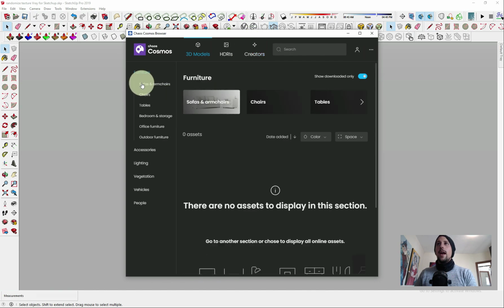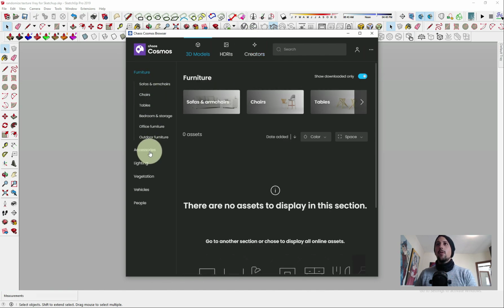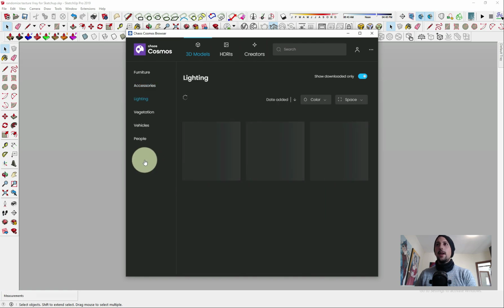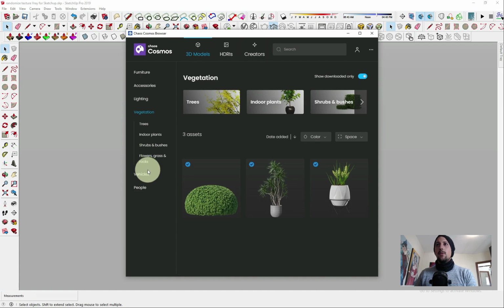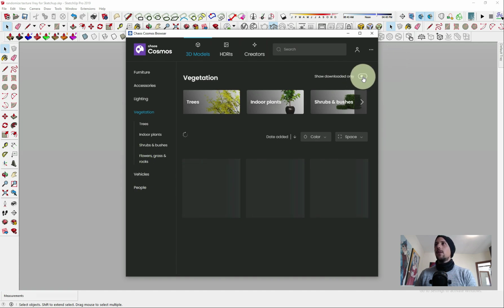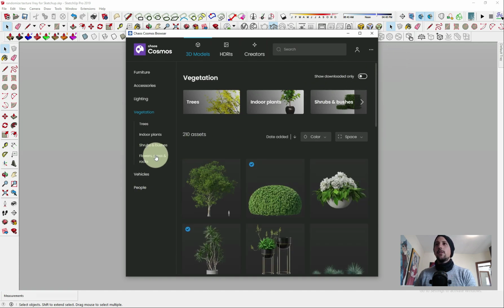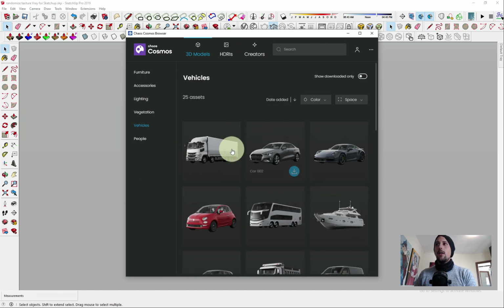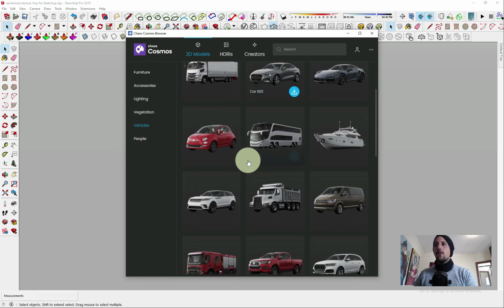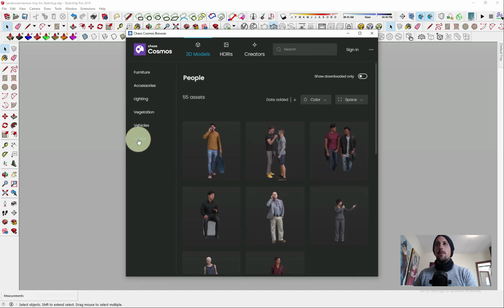The other thing is we have some furniture, we have some accessories, we have some lighting, and we have some vegetation, and we have some vehicles, and people, that you can download ready pre-made for V-Ray. So I'm super excited. I use it already and it works pretty well. I think this is very great.